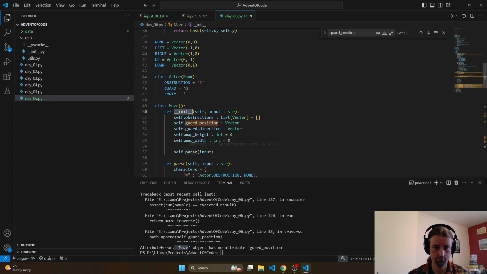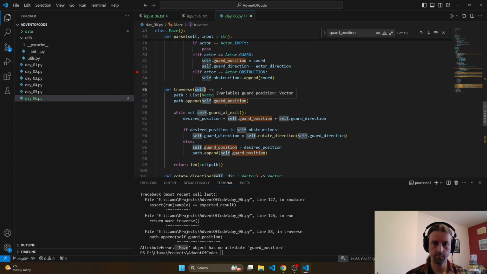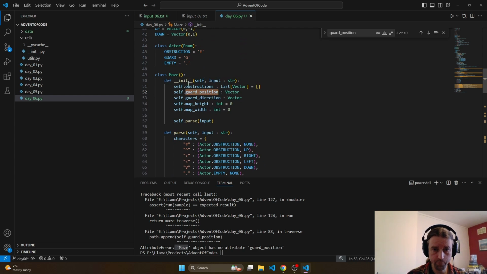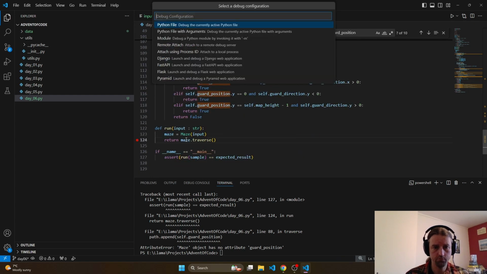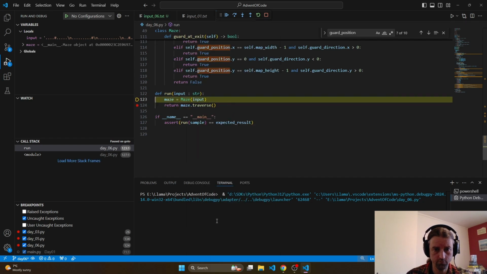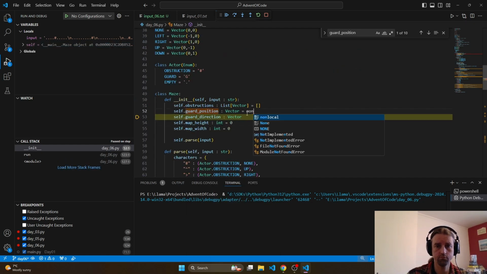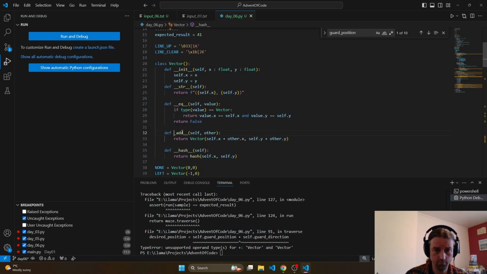You see how I had a bit of a debug session here. I couldn't quite work out why my maze was saying it had no attribute of guard position, even though it was in the constructor. But the problem was that I didn't actually construct the field to have any value. So for whatever reason, it wasn't actually in that structure. So I had to assign it to something for it to exist, which I didn't really realize was a feature of Python, but hey ho.